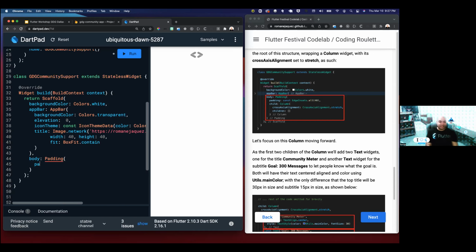So for padding, you provide the padding as edge insets. Then you can say all, meaning padding all around it, or only, meaning in a specific coordinate. If I say all 40, I'm saying add 40 pixels all around the body of the scaffold. So that's how you build it. And then inside of the padding, you can add other widgets. You see that I use the property called child. In Flutter, you have widgets that take a single child and widgets that take more than one child, so you can add either a child or children. Padding is one of those widgets that take one single child.